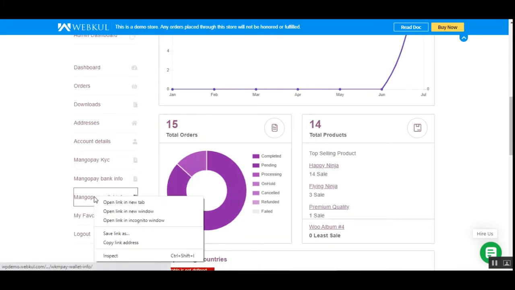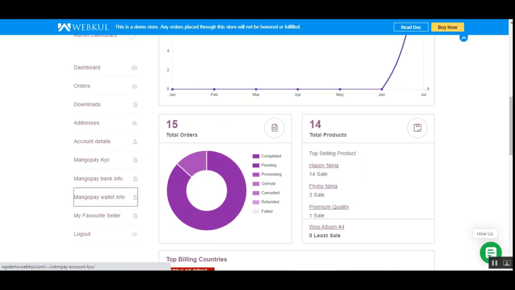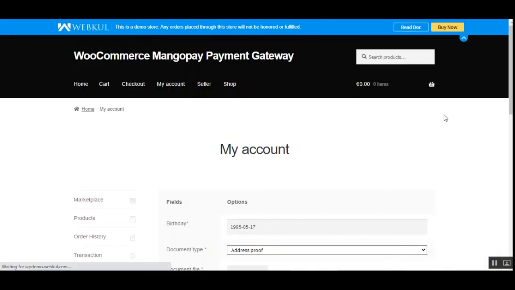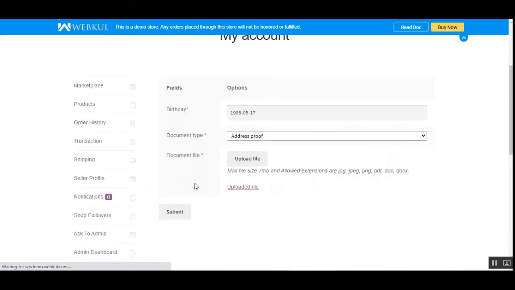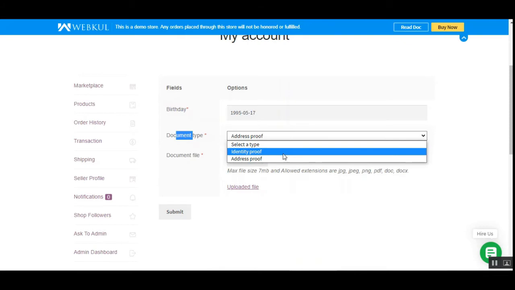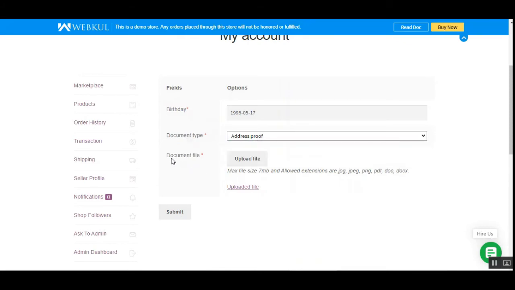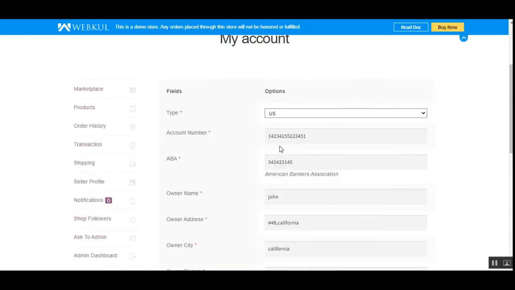I'll just open all of three one at a time. So here we are on the My Account section. Under that, the seller will enter his birth date, the document type for his account, and the document file can be uploaded. So under this, the KYC is done for the sellers as well. Now let's go to the other section.